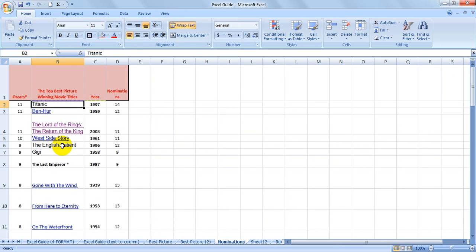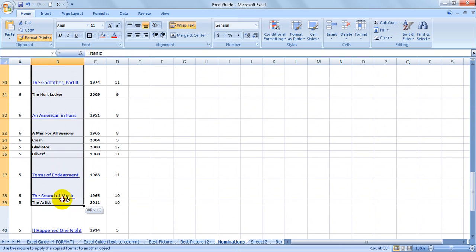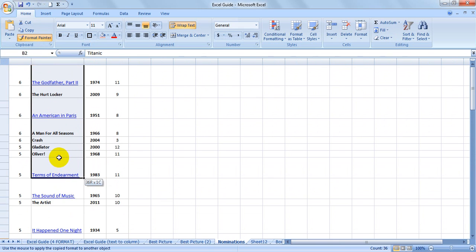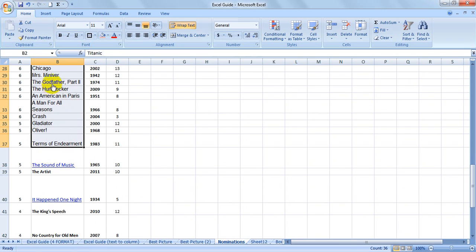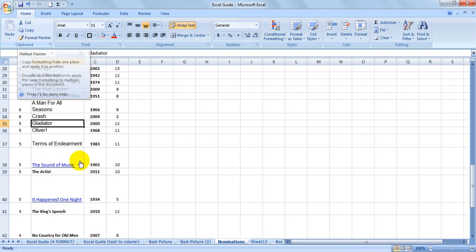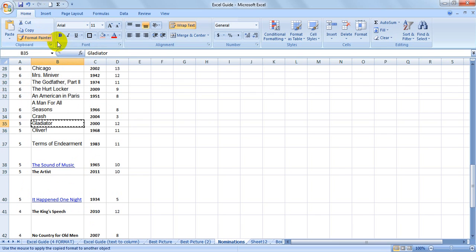Now, say there's a certain cell that you like the format of, and you want it to apply to the rest. Click on the cell you like, click on Format Painter, and then just paint over to the cells that you want this to apply to. And they will all change. Now, notice how that happened only once, and then if I want to do that again, I'll need to click Format Painter again.